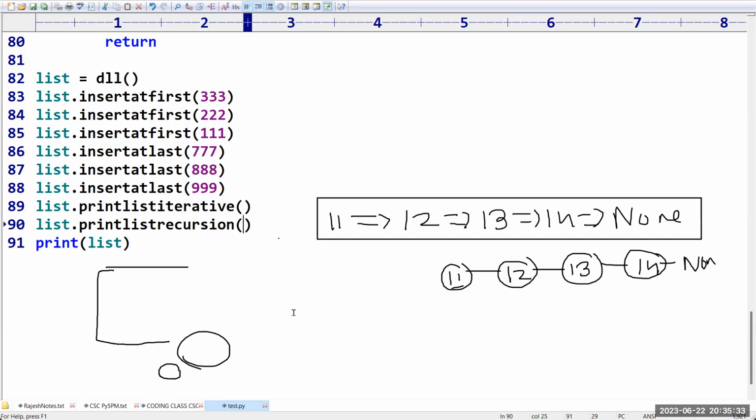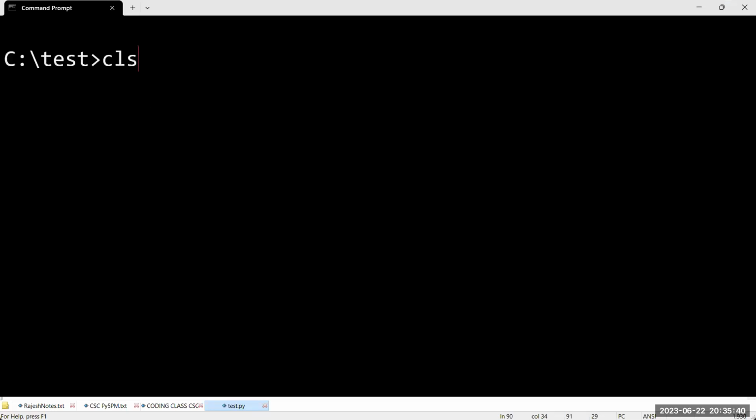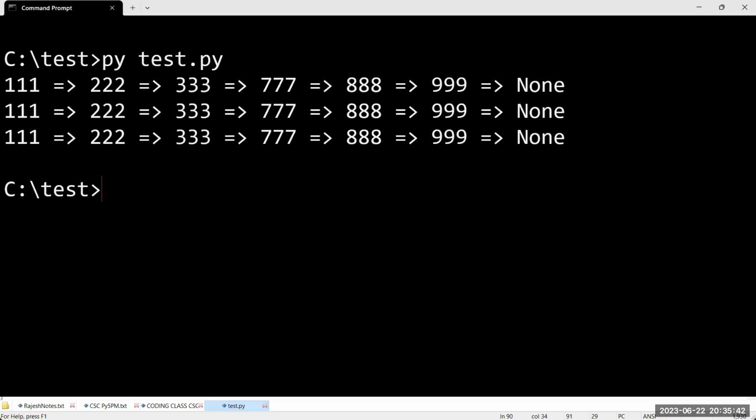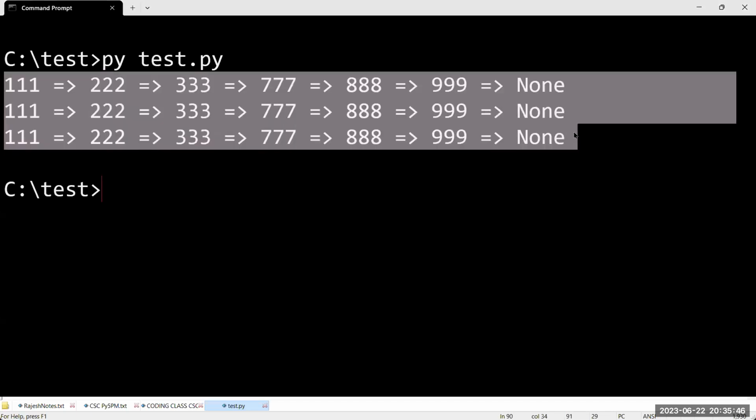For recursion, we have to pass list dot head, the first pointer, we have to pass. Now you can see, all these three functions are returning the same content, right?